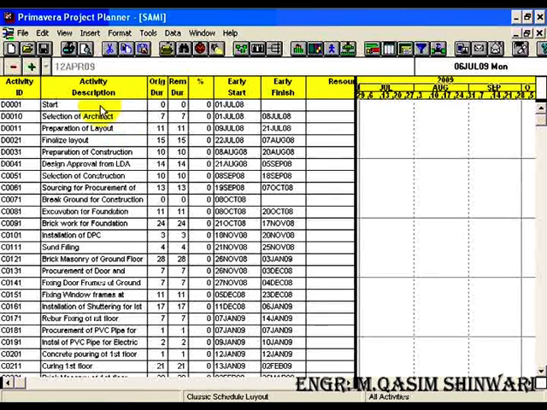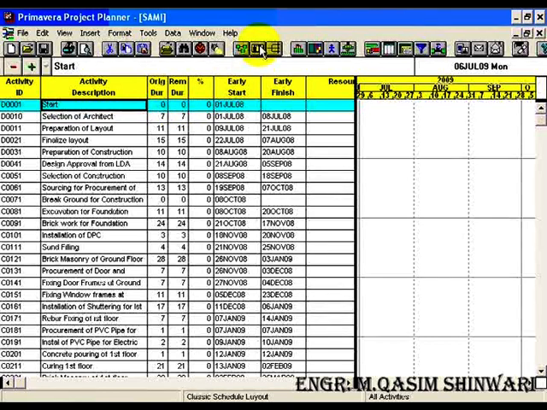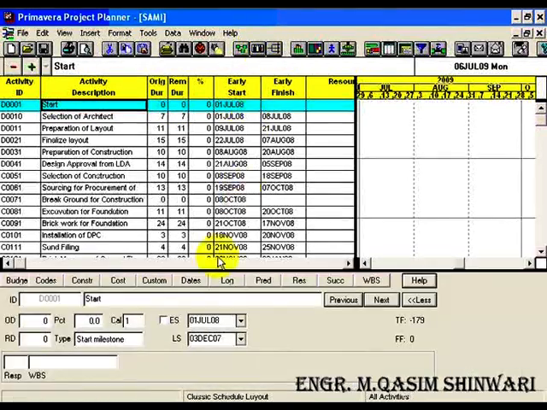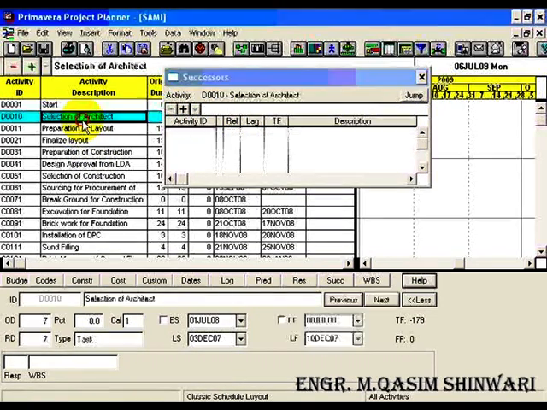There are many methods to add the activity successor. One of the easiest method is to highlight the activity and click on activity form. Activity form appears here, click on successors, then click on add icon. The start successor is D0010. Click on check icon, then the selection of architect.